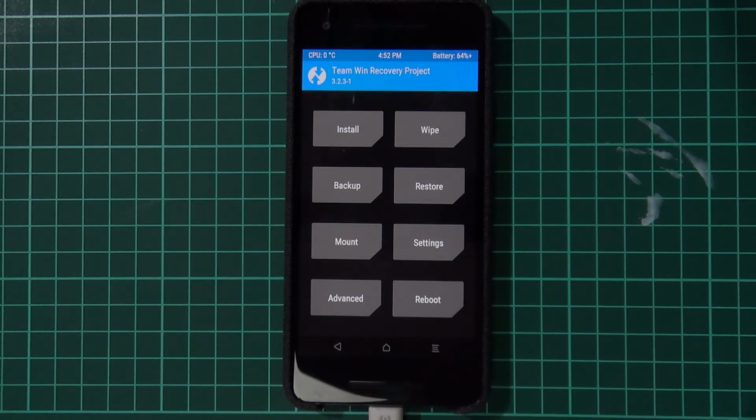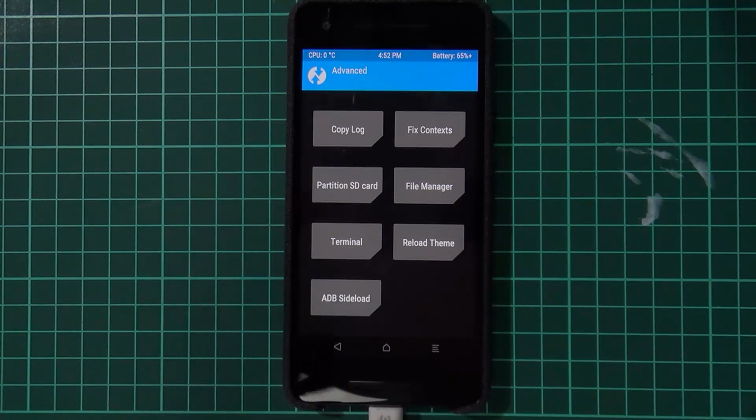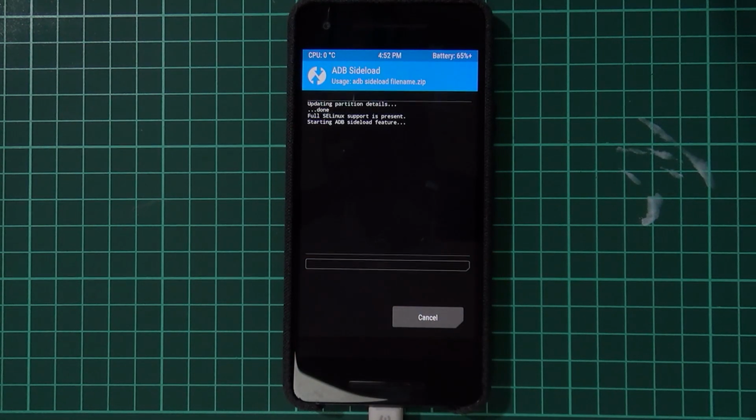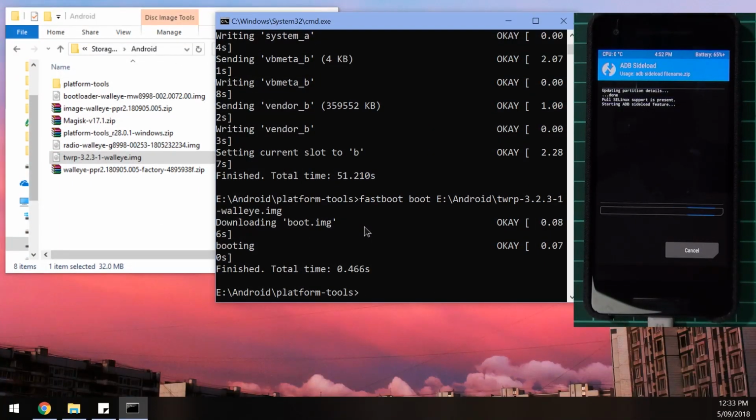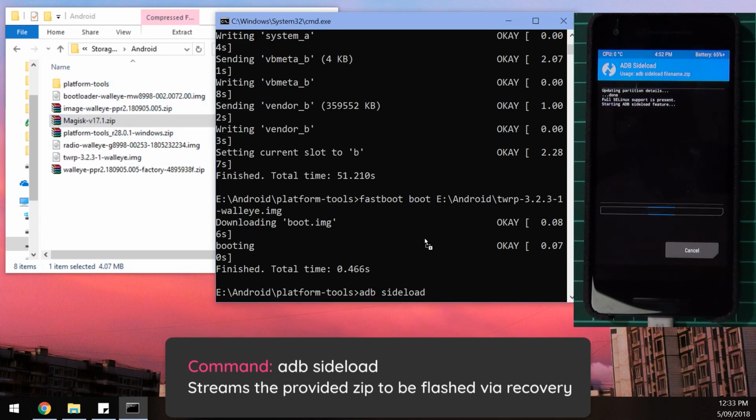So in the case that you can't access your data partition and you're like, oh, what do I do now? There's something very cool, very simple. Just head over to the advanced menu, tap on ADB sideload, and chances are you've probably used this before in one way or another, and it's quite simple. So we need to go back to our computer for this, and we need to type in the words ADB sideload, leave a space after that, and drag in our Magisk zip file.